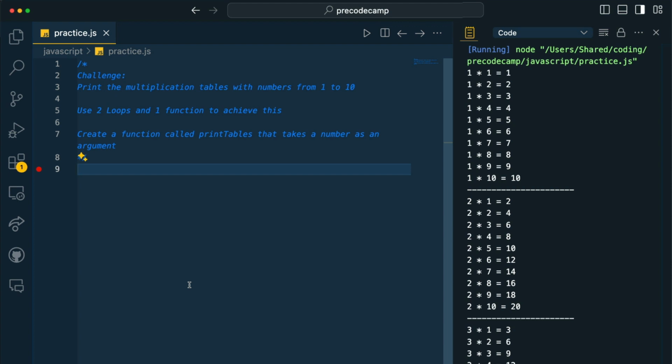So we want to print a multiplication table. We want to go from 0 to 10s, right? The 1s through all the 10s. And we want to do this with 2 loops and then 1 function. Okay, now one loop is going to be on the outside, and then another loop is going to be on the inside of the function.